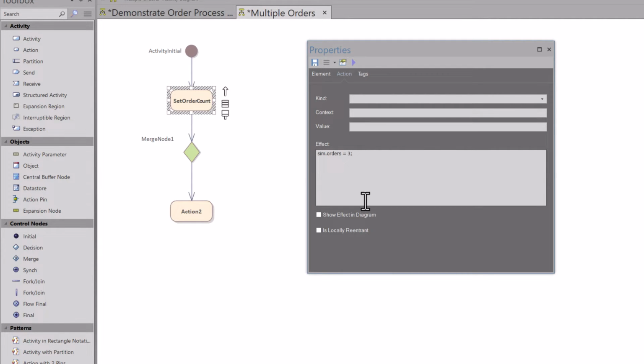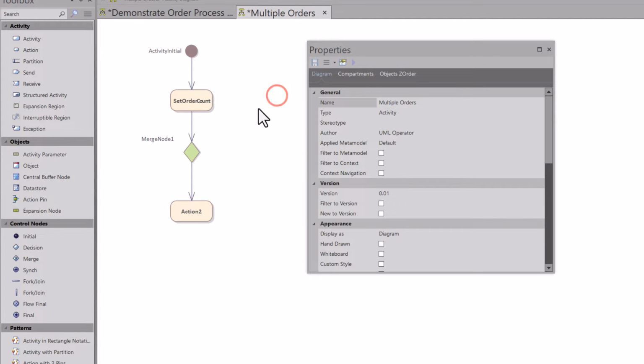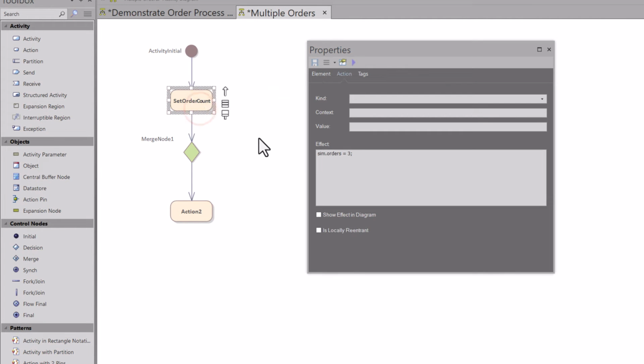So what I want to do is, let me do this first. I'm going to go ahead and select in here. And my effect is not showing in the element, as you saw in the other example. So you need to turn show effects in diagram on. So we're going to check that. Now when I come over, there we go. Sim.orders equals 10, closing semicolon.